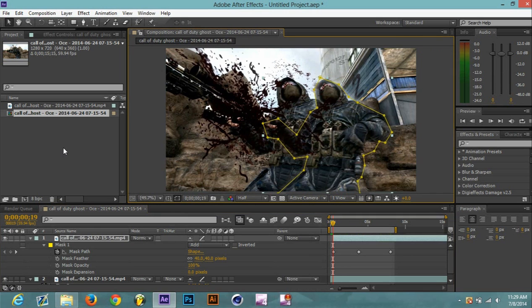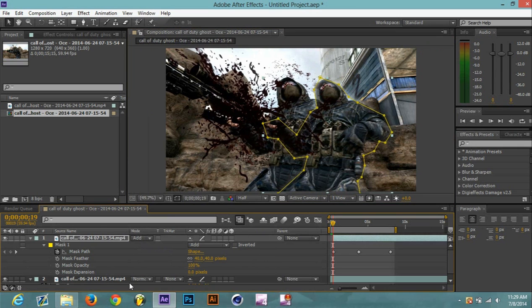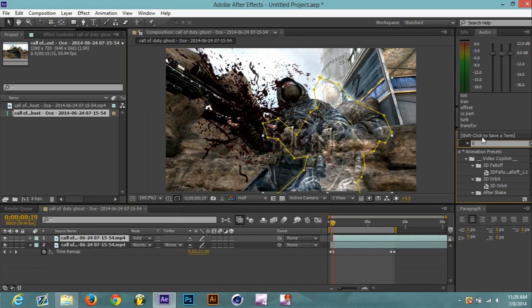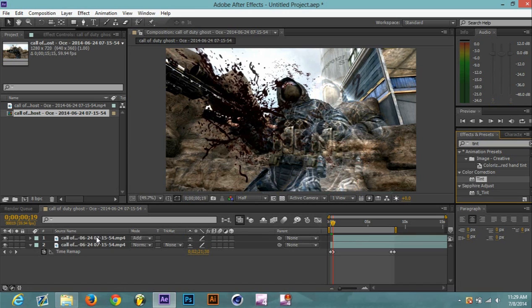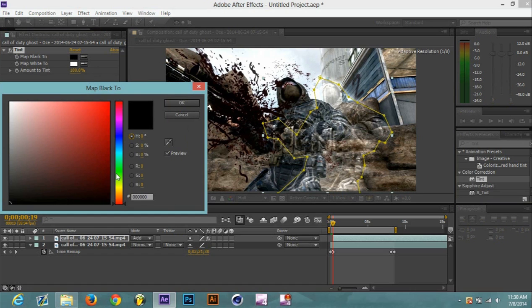Now we're gonna take this layer and move it over. Let's say about like right here. And what I did was I actually changed the layer from normal into an add, so now it's kind of glowy-ish. And now I'm gonna click that layer, come over here to the effects and presets area, type in tint, drag tint on in here, and he should look like grayish, black and white.